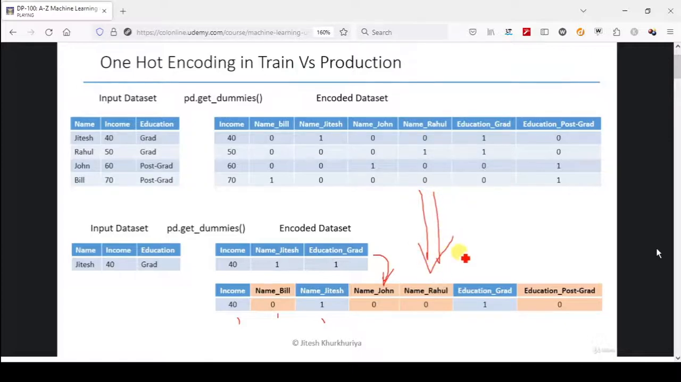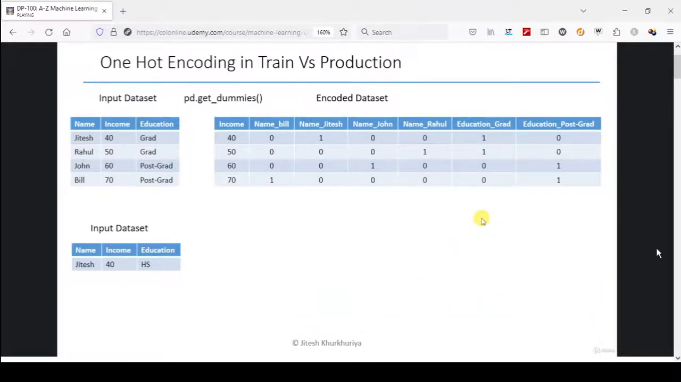And of course, they will have values as 0, but they need to be present for the model to predict. Alright? And I hope this issue and its solution is clear, at least at conceptual level. Great. Then we have a second issue. Now, what if the input during the production run has a category that was not present in the training dataset?